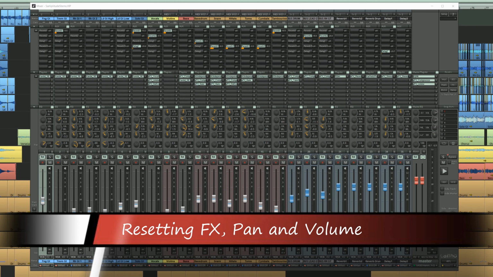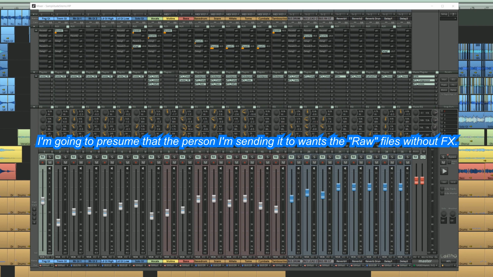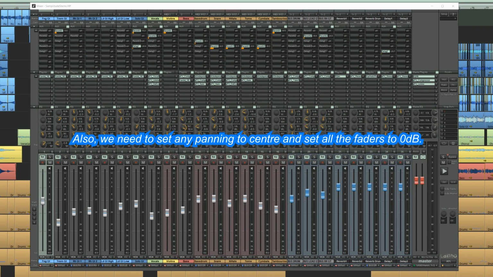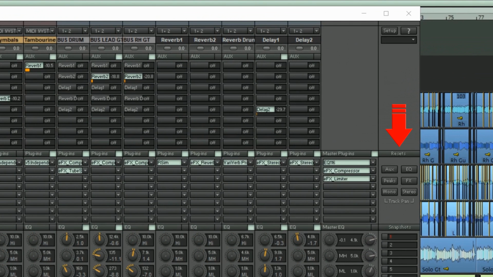Resetting FX, Pan and Volume. I'm going to presume that the person I'm sending it to wants the raw files without effects. Also, we need to set any panning to center and set all the faders to 0 dB. At the far right of the mixer, there is a column headed Resets. Clicking the stereo button will remove all effects and reset the faders and pan settings. Any virtual instruments will remain untouched, as they would obviously be needed for the bounce.